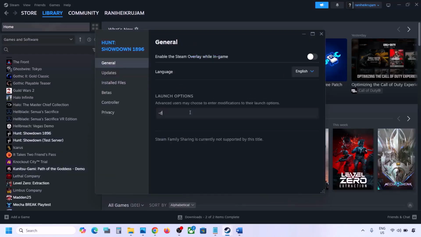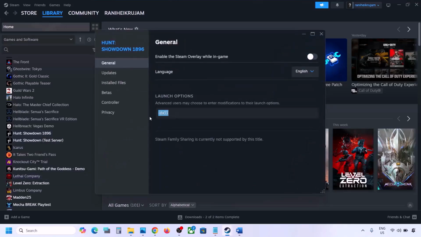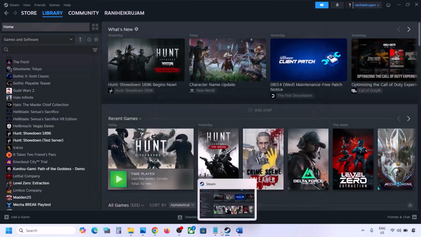In the launch option, type in -DX11 and then you can launch the game and then check. If that does not work, go to properties once again, this time type in -dx12, and then launch the game and check. Still not working, you can remove this and follow the next step.